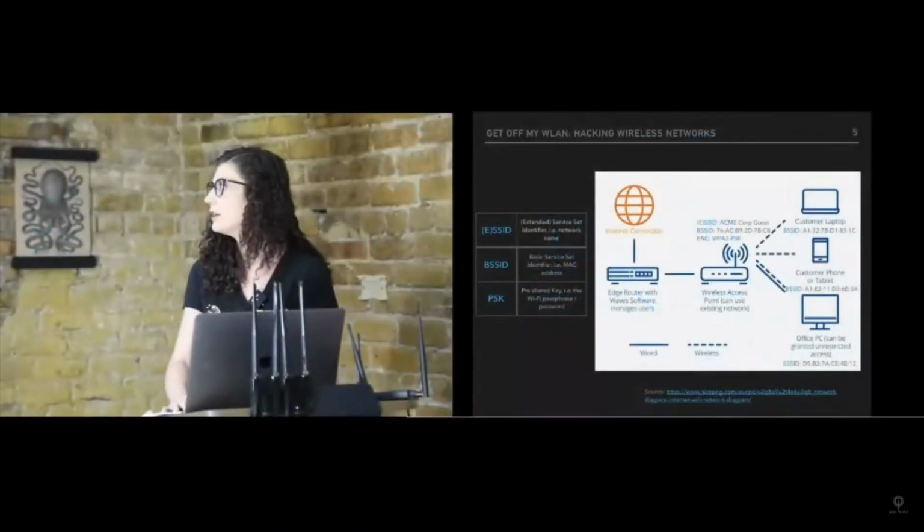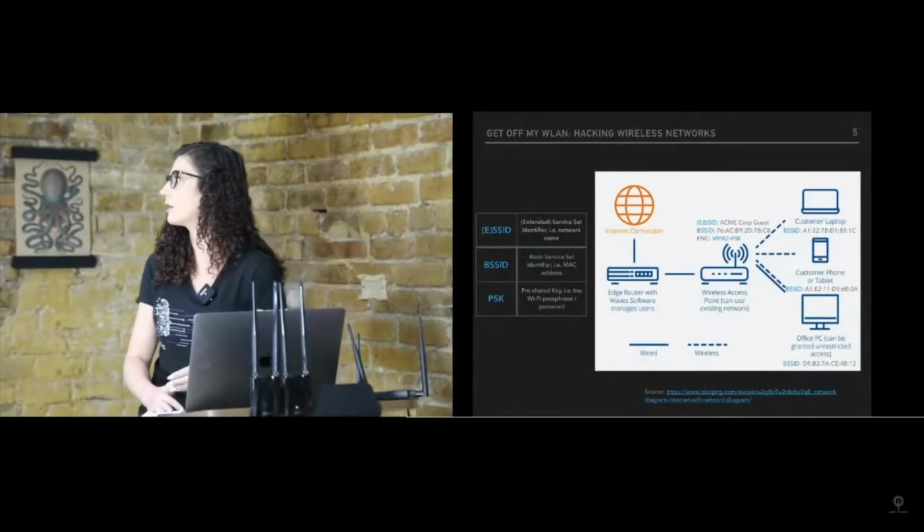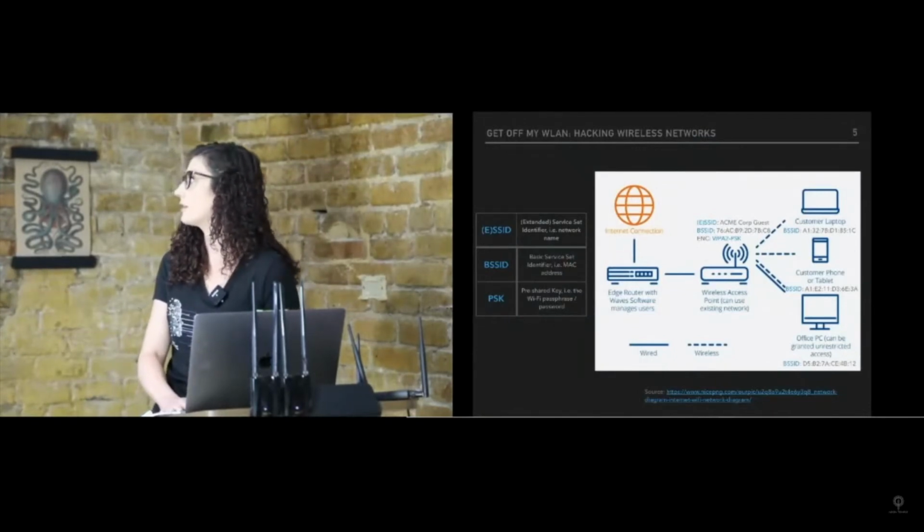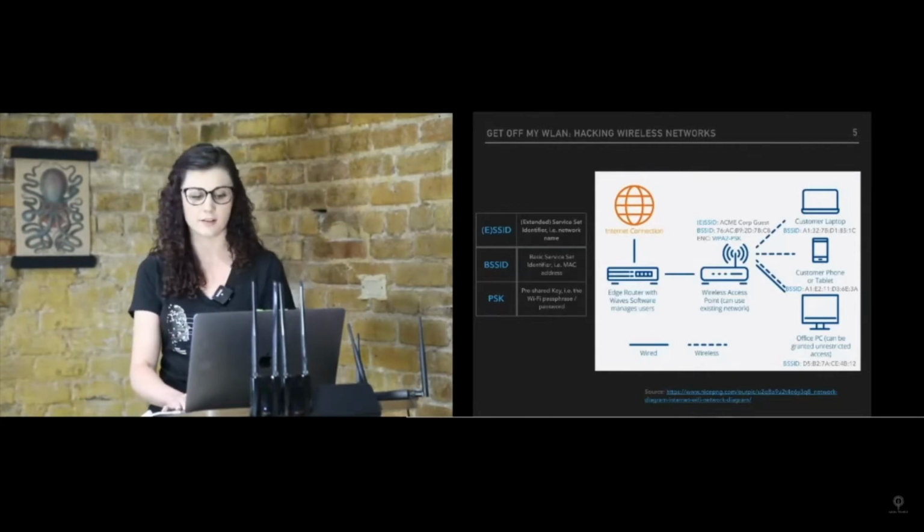To the right of the image, we can see 3 devices, or 3 clients, that are connected to the wireless access point, and their corresponding MAC addresses or BSSIDs listed beneath those clients as well.